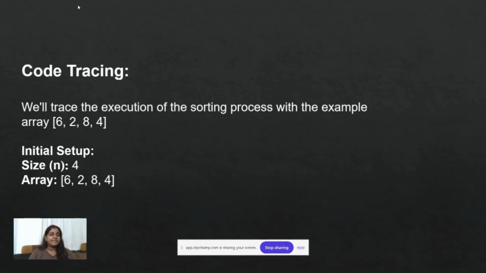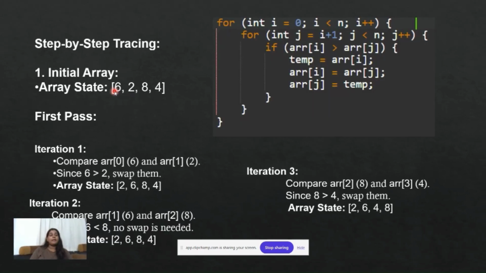Now, code tracing. First of all, in the code we have taken the number of elements, so here we have written size equals 4, and the array. What are the array elements we are giving? 6, 2, 8, 4, right? Now we're going to start the step by step tracing. You also do it so that you'll get clarity on the code.